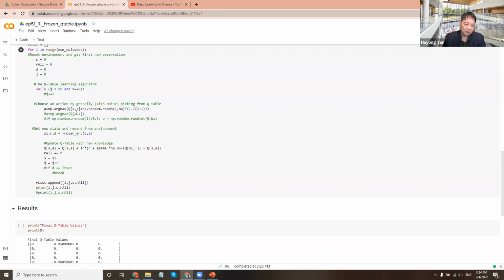The action is chosen by looking at the tiles. We choose an action greedily, with noise, from the Q table. It's the maximum argument of the Q values plus a random number over the number of actions. So basically, choose the largest Q value action, and you could add some noise and sometimes randomly pick a different action.